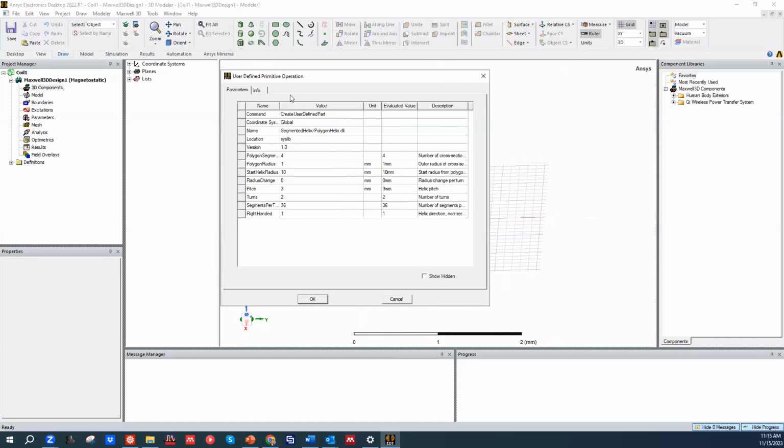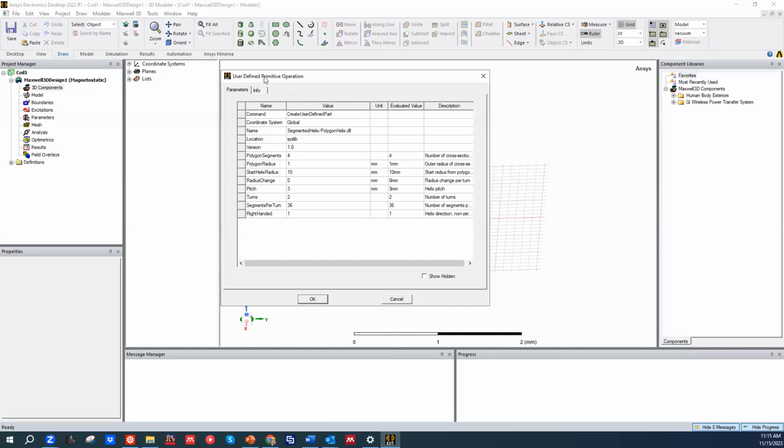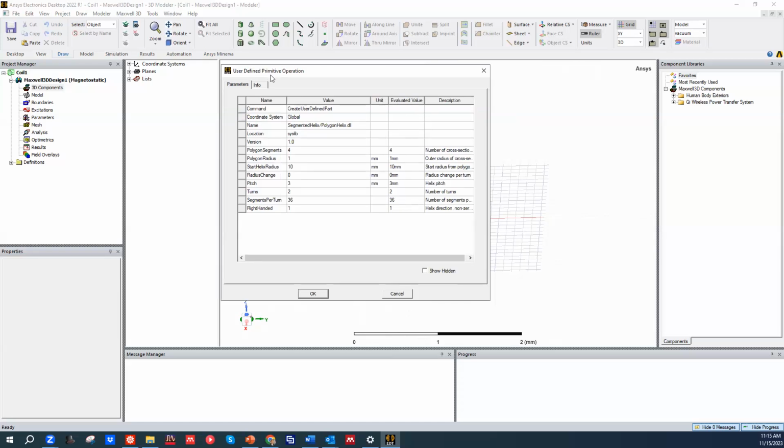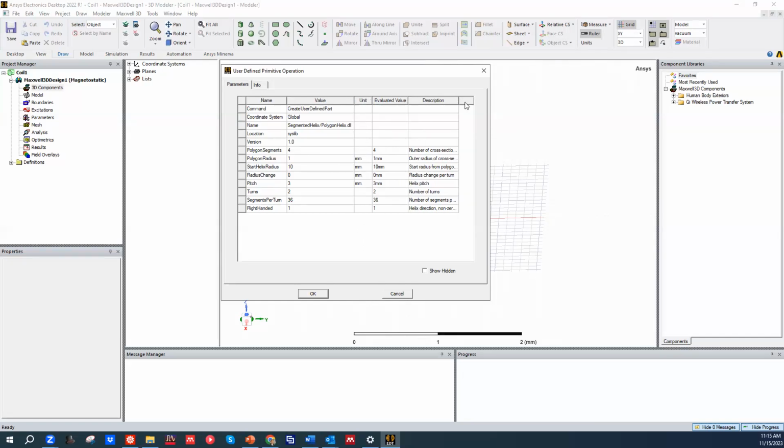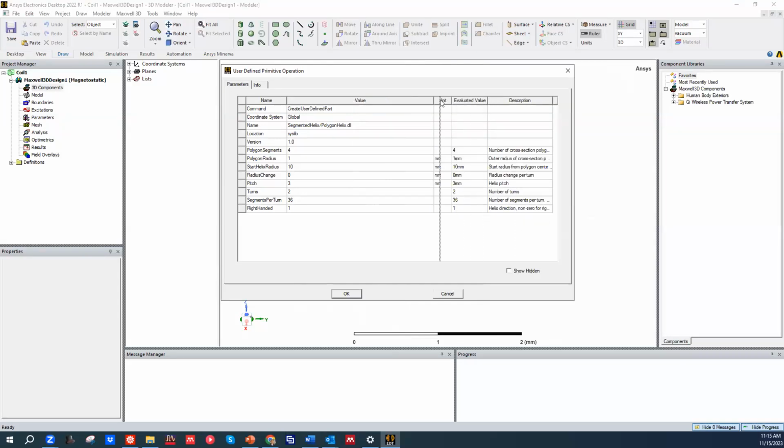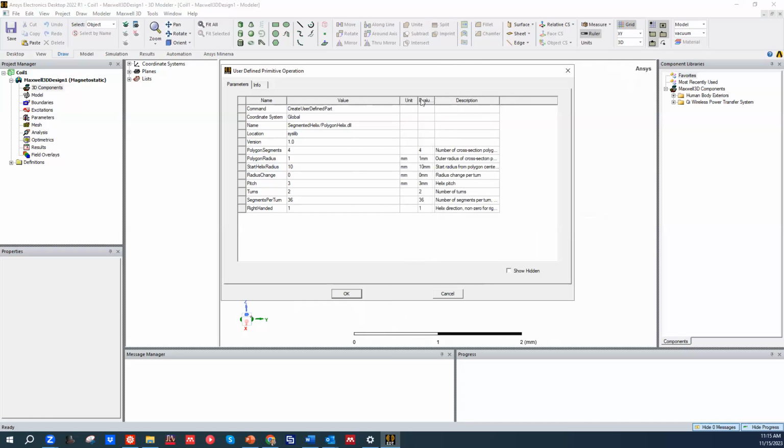After clicking this button, choosing the helix, we're getting this pop-up window with the basically geometrical parameters of the helix. All right, so each item gets the description here on the right side of this table. Okay, so it gets the description, the value, the unit of the value, and the name of it.